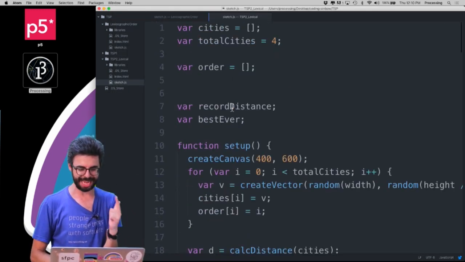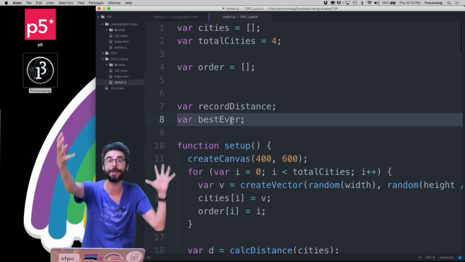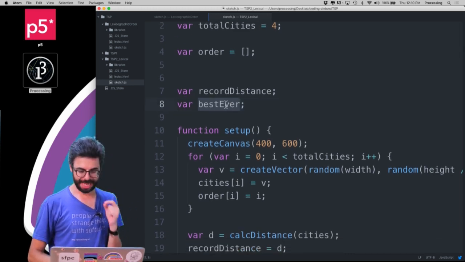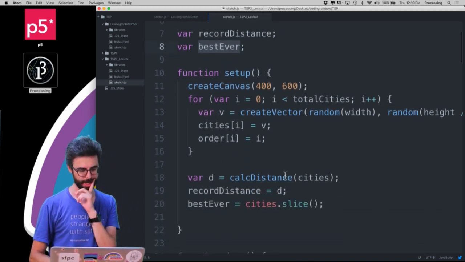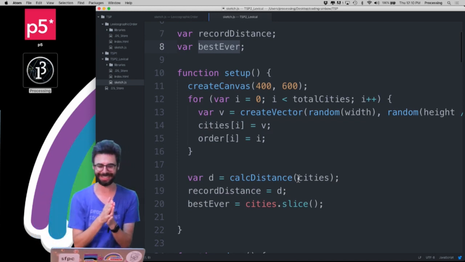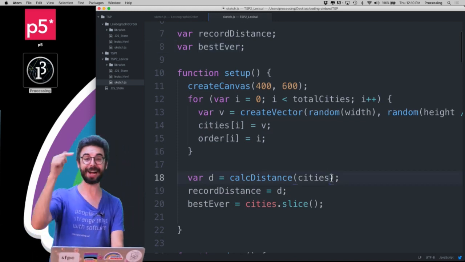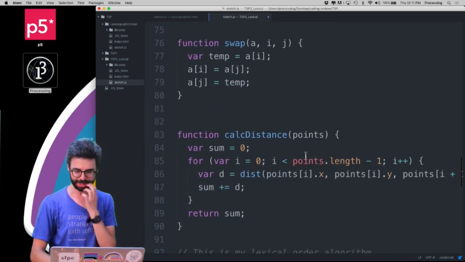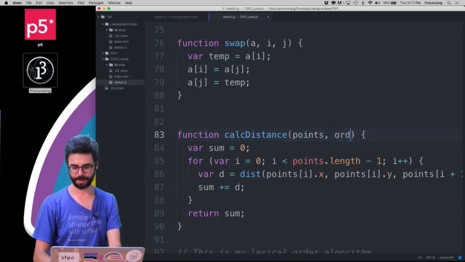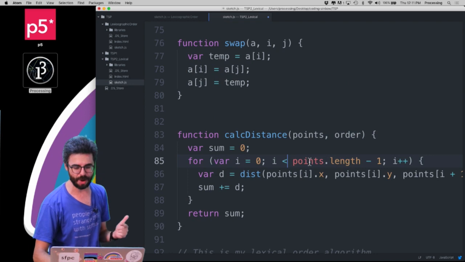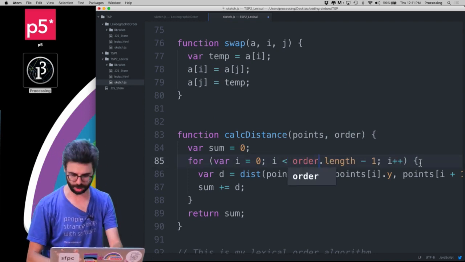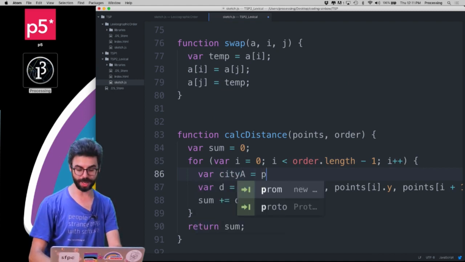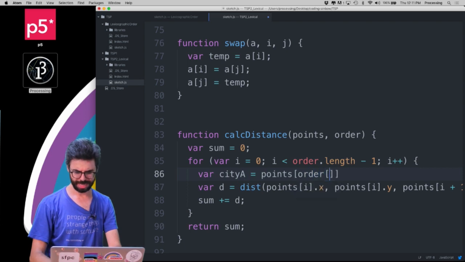So the best ever is no longer actually a copy of the array of the cities. It's a copy of a particular order. So the calc distance function has to change. Because now when I calculate the distance, I need to calculate the distance between these cities based on a particular order. So let's go to that calc distance function. It's going to take a particular order. And now, as I go through the order, I'm going to say city A is points order index i. Woo!